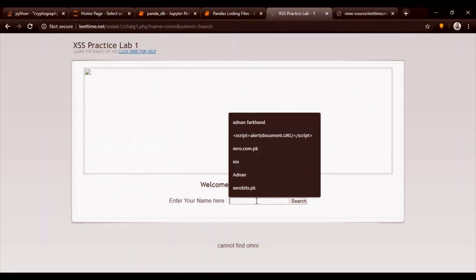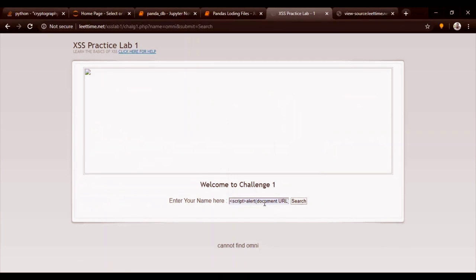So we write a script here, for example, script alert 1 script, and search. If this script is successfully executed, we get an alert 1. So you see we got an alert here, so our script has been executed successfully. Click OK.